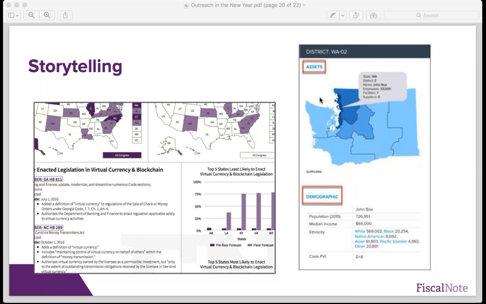And then also being able to show the landscape of a particular policy area across the country, even if you're just going to one state, can show, okay, this is really an issue that's picking up speed. And how does this legislator want to get ahead of this issue? So being able to visualize and use some of the maps and graphs that FiscalNote provides on these bills will better position you to get your point across and to really tell your team and your organization's story.